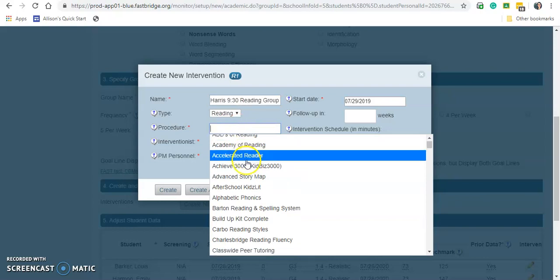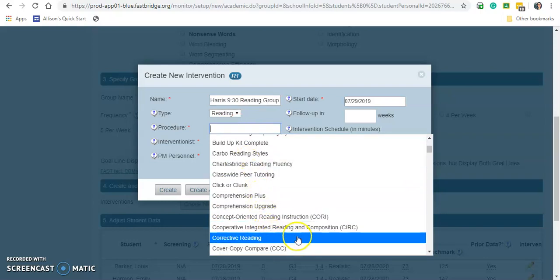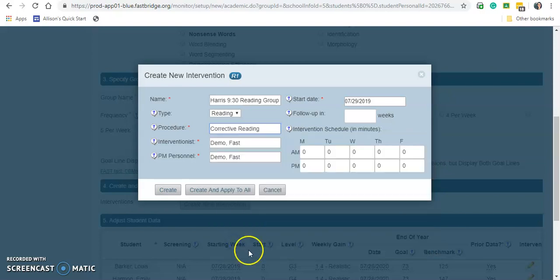Procedure, I'll click here and I can scroll through to find the intervention I'm providing. So let's say these students get corrective reading. The interventionist is the person providing the instruction to the students, and the PM personnel is the person administering the assessment. That will most likely be you in both cases. Follow up in, I'm going to put 6 weeks because that's about how often data teams meet. That's just when FastBridge will prompt you to look at your data.